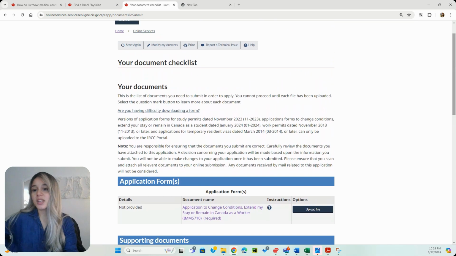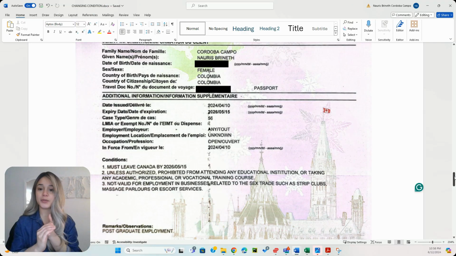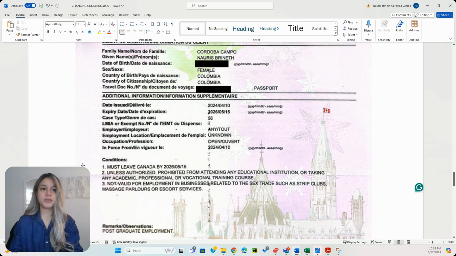And the last step is paying the fees. For me, it took around 4 months. Right now, the processing time is 96 days. So just don't freak out. I was scared because I didn't want to make any mistake, and I did it by myself. But everything was good. This is how it looks like. It didn't have the medical condition. It has the same expiration date, and it comes with the new date when it was approved.